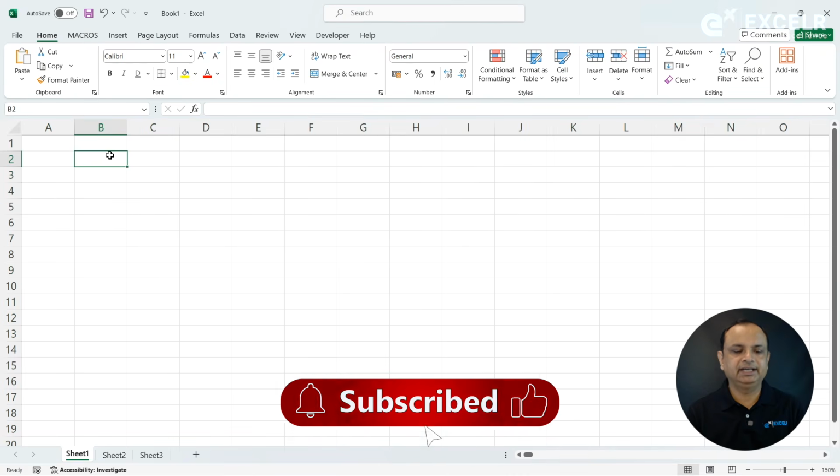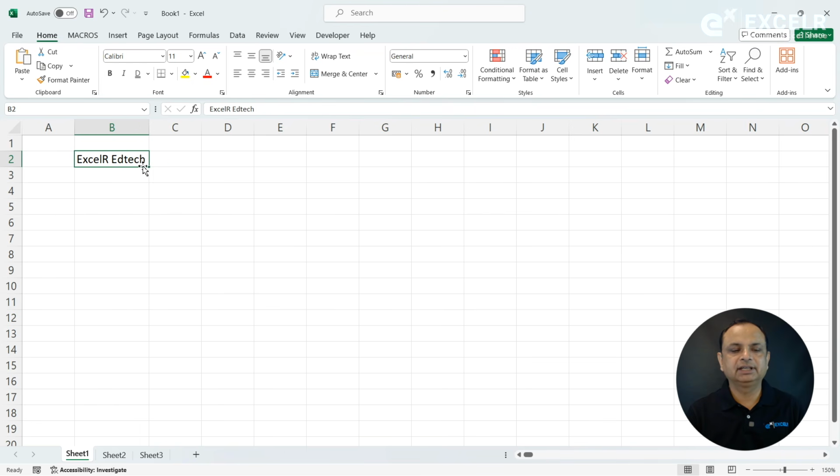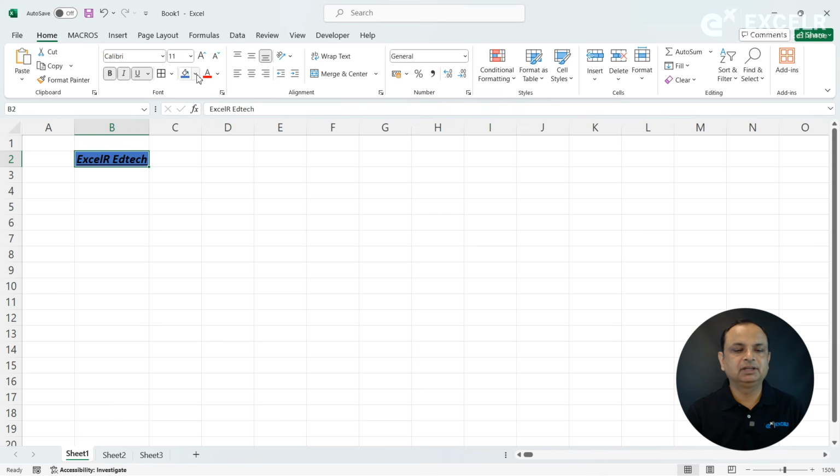So let's see, I have some data here, ExcelR. It looks like it's crossing the cell. So what I will do, click on the header of the column, just double click, it will auto adjust by itself. Now I told you how to make the data bold, or italic, or underline, we can do that. If you want to go for a border, you can give all borders here. You can give some fill color, or maybe let me check here. Yeah, we can give some fill color.